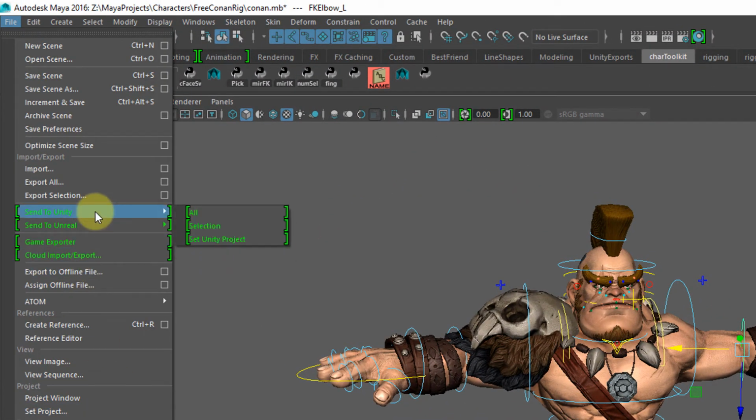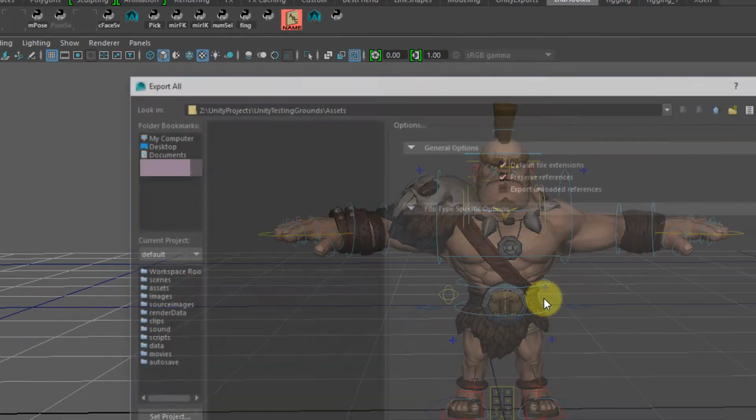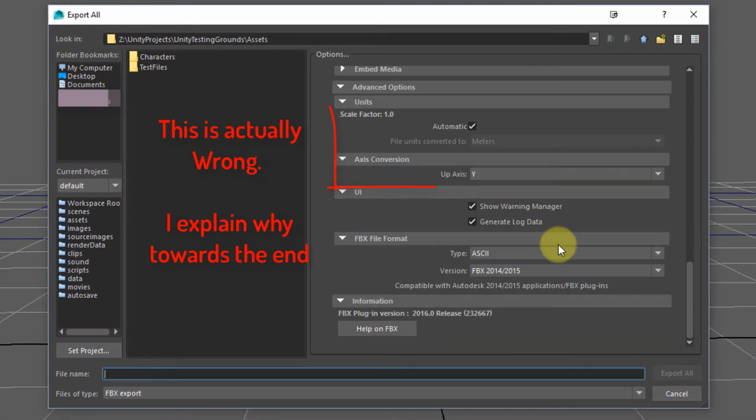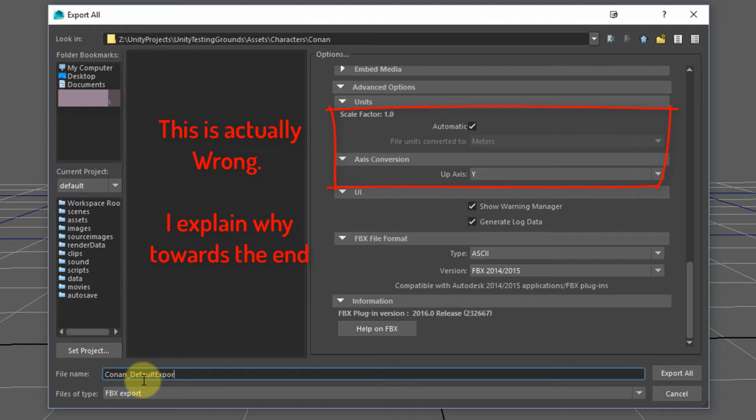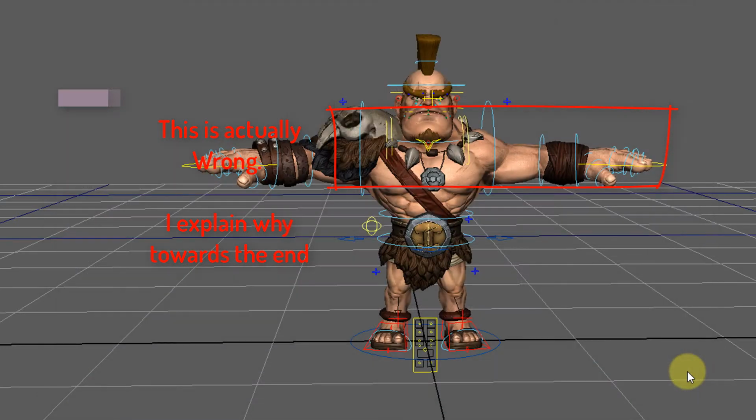So now we're going to send this to Unity. Into Unity, all. So we're in meters now. Scale factor is going to be 1. And I'm going to name this Conan default export. Export all.